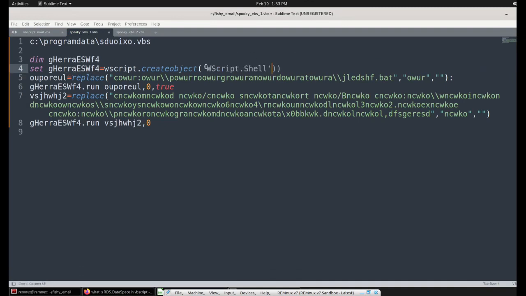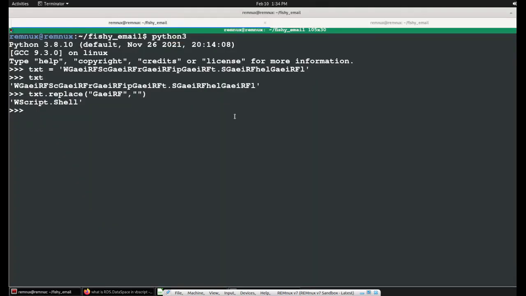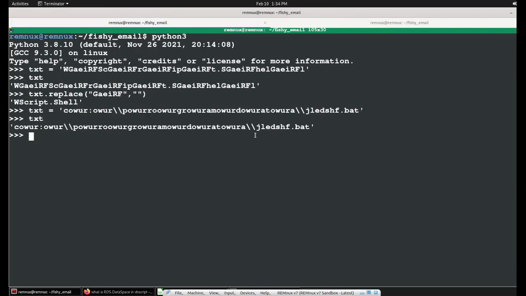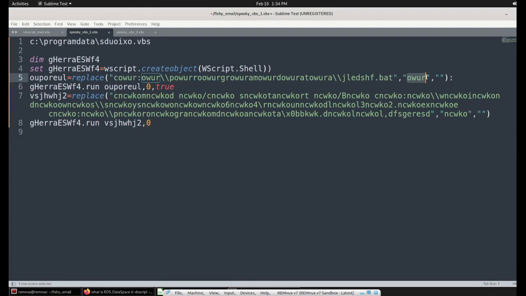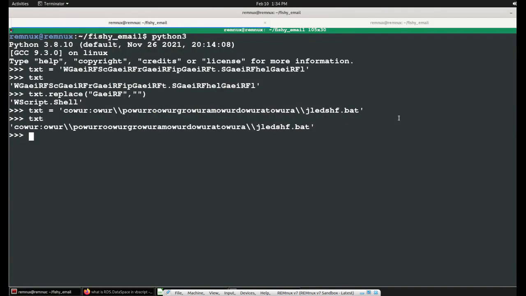So this is the cleared. Okay, and the next one is replace once again. And here, once again, I'm putting it in text. TXT now contains this new string, and I'm calling the string to be replaced. So now TXT.replace. Perfect. Now I got that batch script location.